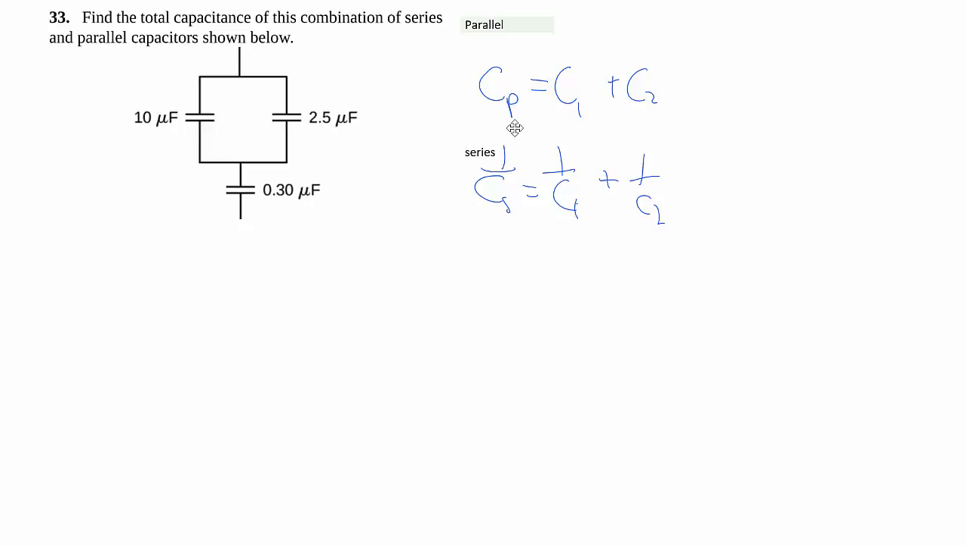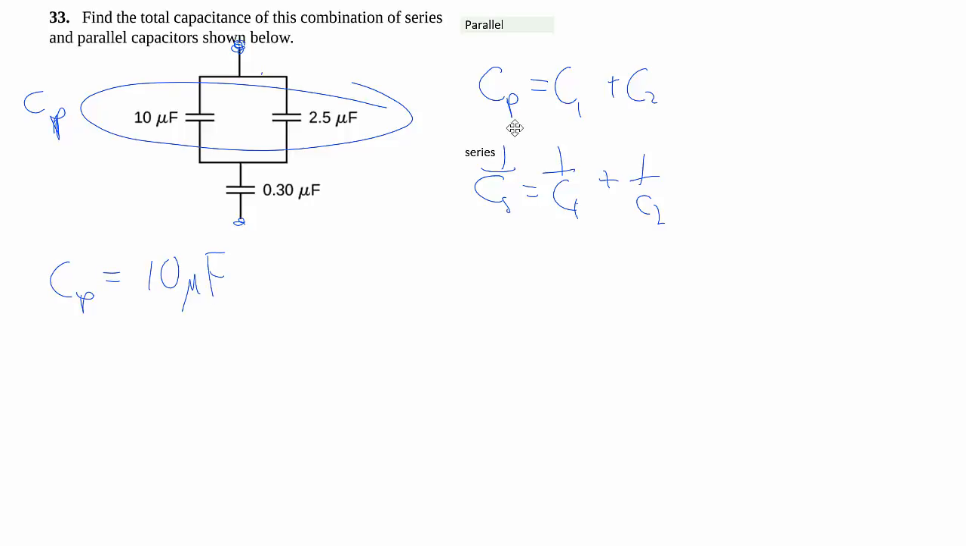So let's apply this to this question fairly quickly, cleaning things up a little bit. They want us to find the total capacitance of the entire combination, presumably from here to here. We're trying to replace it and reduce it down to a single capacitor. So we'll do one step at a time. The only thing that is purely in either series or parallel in this case is this part here. So we'll take this and make that into CP. Because we're in parallel, we use the parallel rule. It's equal to the sum of the two capacitors, which is fairly easy. So that's 12.5 microfarads, very typical capacitor values. So this effectively has been reduced to CP and 0.30 microfarad.